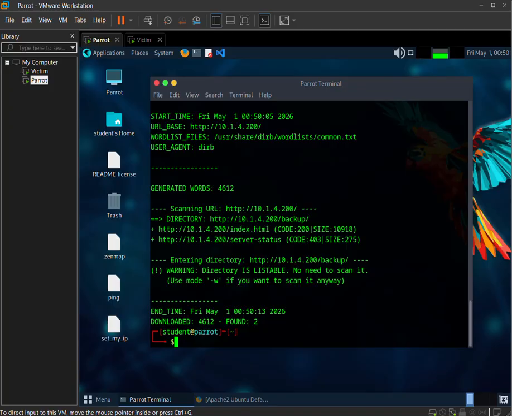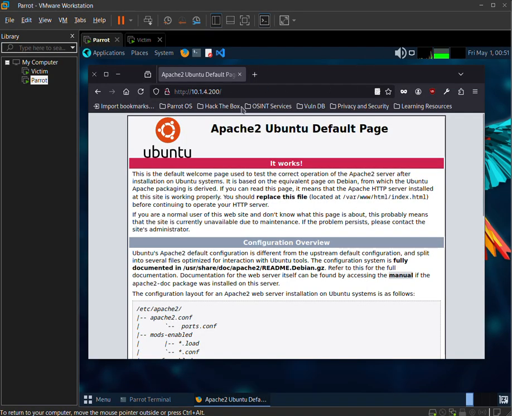So what we're going to do now, as you can see right here, it shows us the directory. It says http://10.1.4.200/backup/. So that is a directory that you don't want to be public, but we're about to go to it. So we can go back to Firefox, and we're gonna paste in the link.